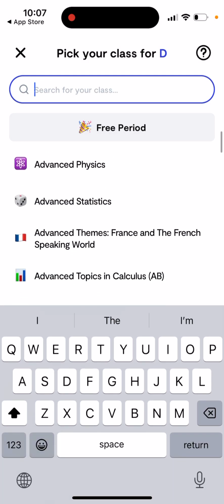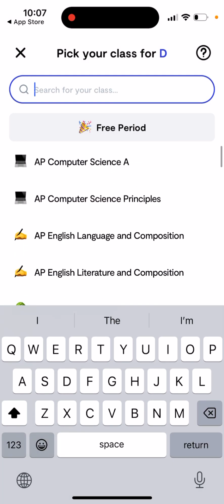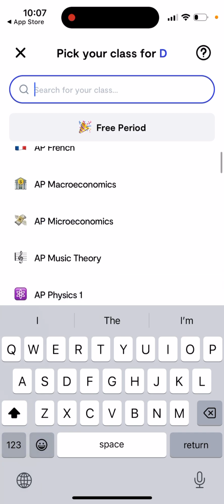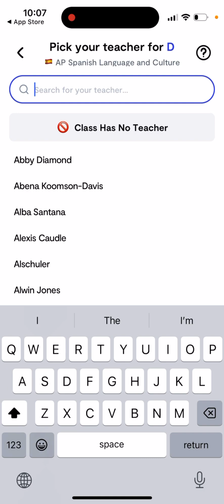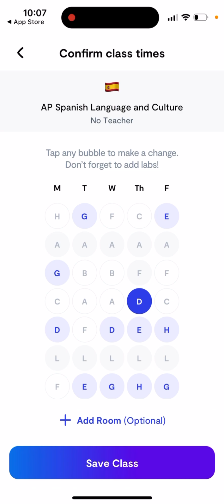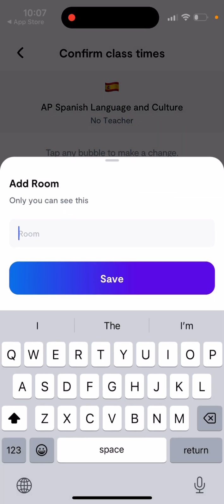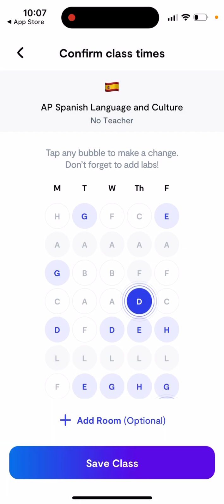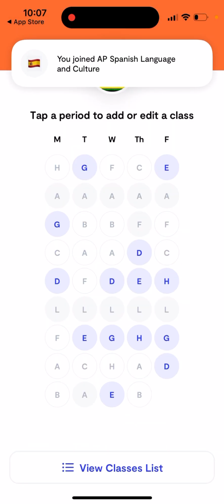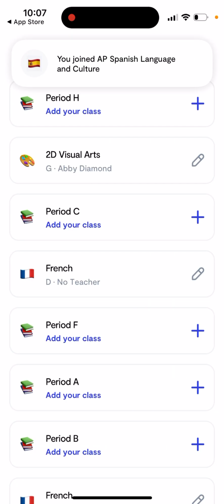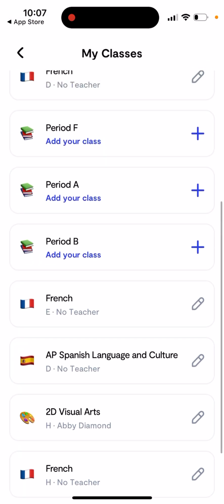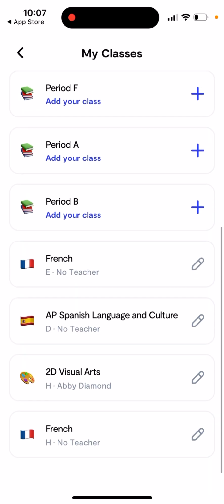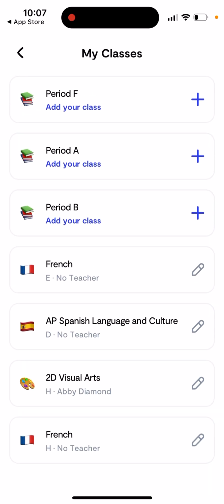From here, you will see all the available classes in this school. So pick what you want to add. For example, I just want to learn some Spanish. Then you can select a teacher, or the class has no teacher. You can also add a room if you know it, and then just tap save class. Then you basically join the class, and it will appear in your schedule. So it's pretty handy. You will see the list of your classes for different periods.